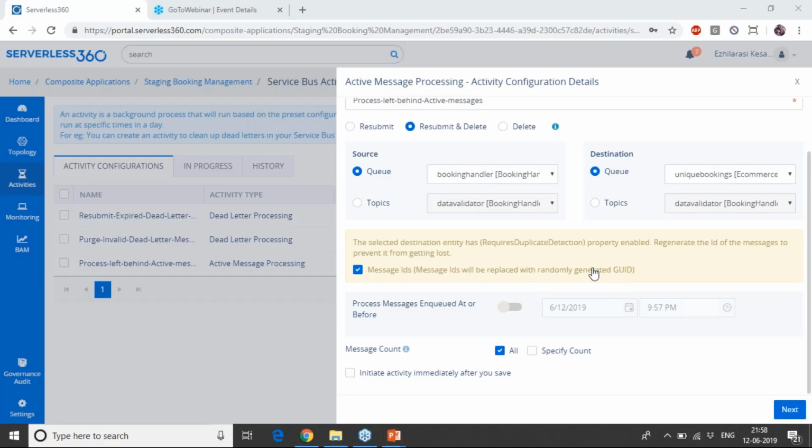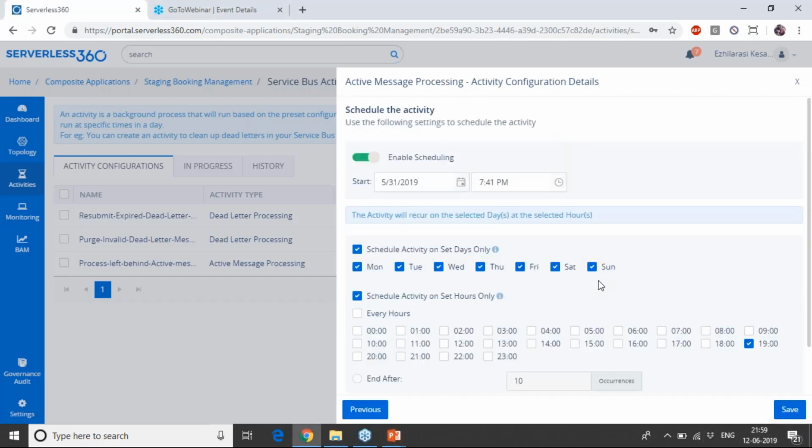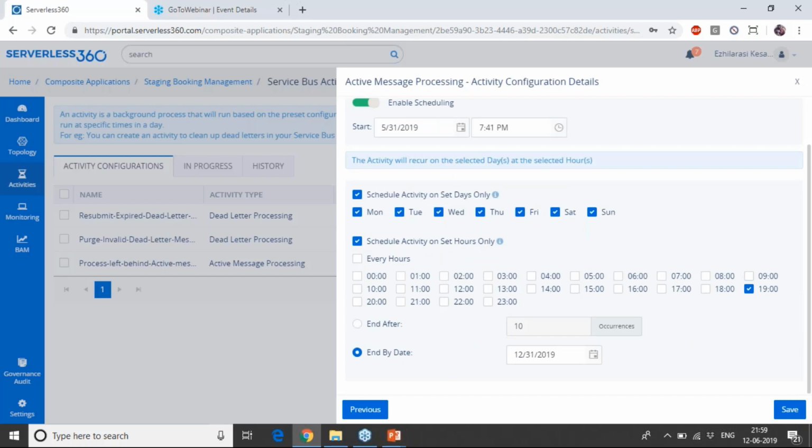I can let this activity be fired only on those messages which have been enqueued at or before the specified time. I can also let this activity be fired only on a specific count of messages. And this activity can also be scheduled to automatically look into the queue or topic subscription at a specific time of the day to ensure all the left behind messages are collected and pushed into another destination queue or topic which will be processed by my failover system.